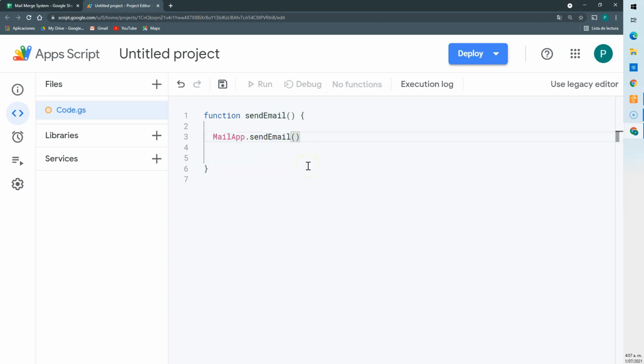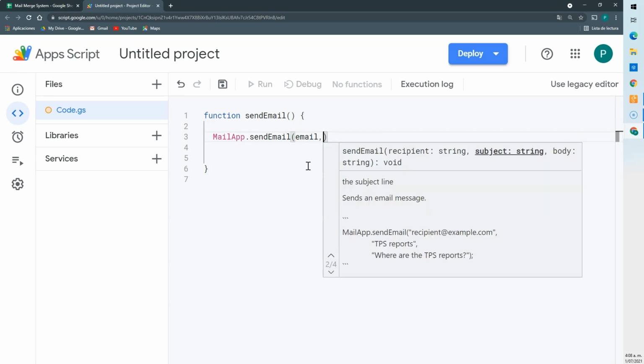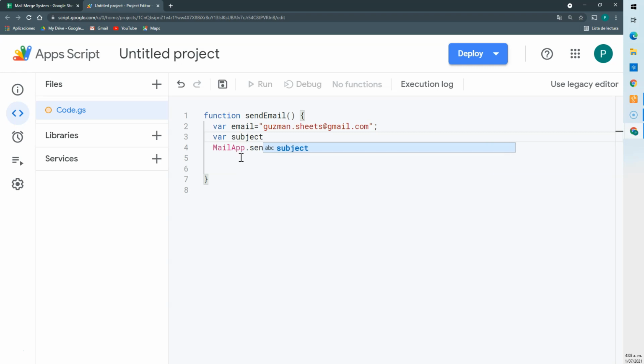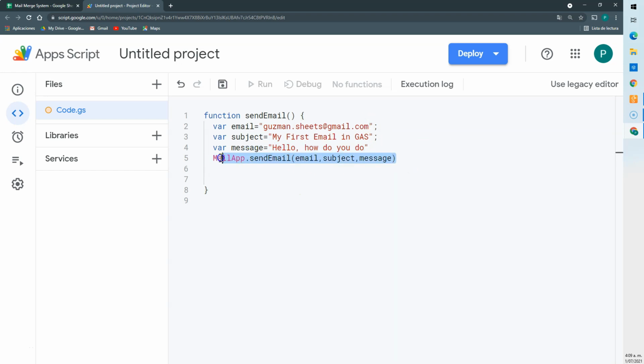sendEmail has a lot of variations. The most used one has three arguments. First is the recipient's email, then the subject line, and then the message. We're going to create three variables. So that's it. We don't need anything more to send a simple email. Just the sendEmail method and at least these three arguments.